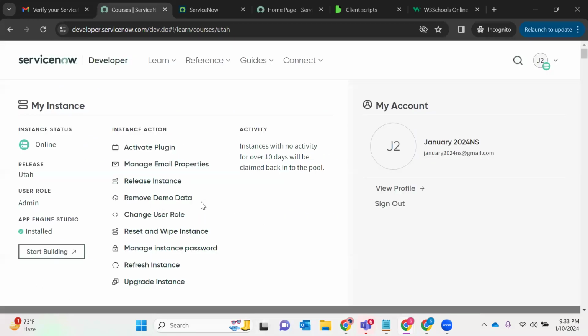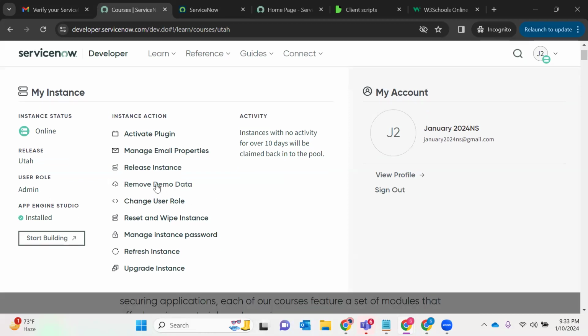Remove demo data. What is demo data? By default, ServiceNow will give you some data. Using this data, you can perform certain operations. If you don't want this data, you can also remove it. But I recommend having the demo data. You can work on this demo data. It helps you a lot. Using this demo data, you can also see what functionalities there are and how they are built.